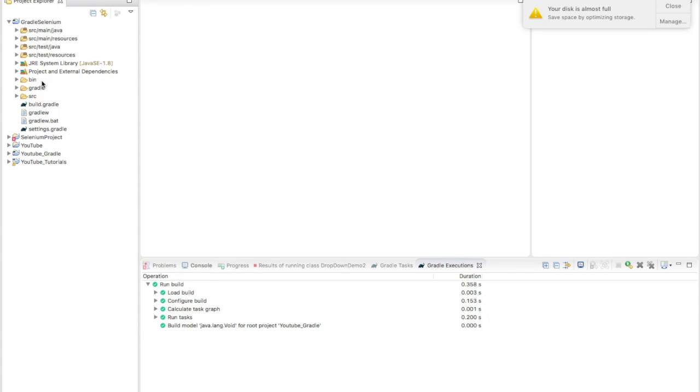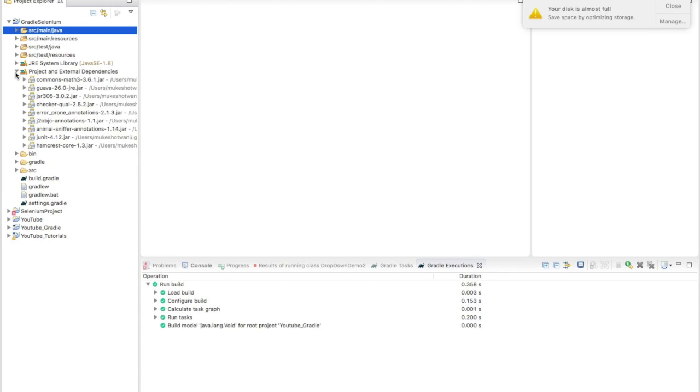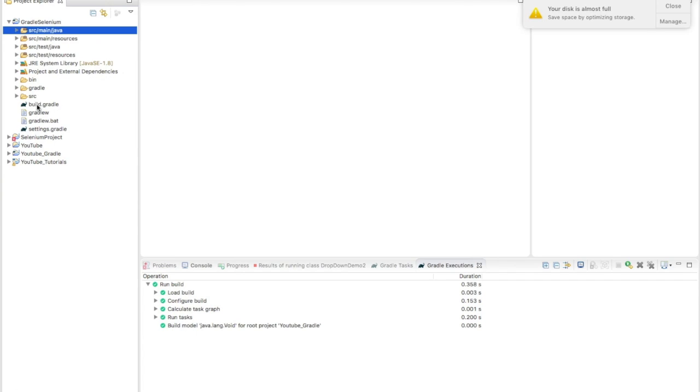Now this is our project. When you open this, you can see it has exactly a similar structure to what Maven has: src/main/java, src/main/resources, src/test/java, src/test/resources. And these are the external dependencies. The main part is your Gradle file.